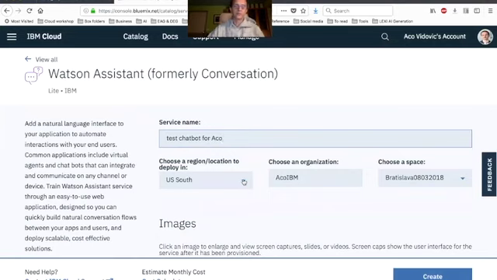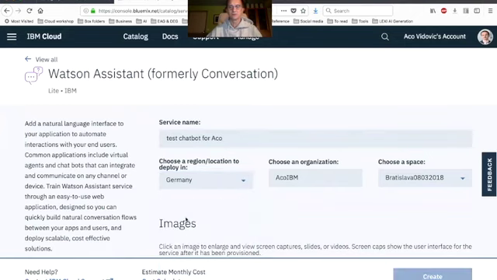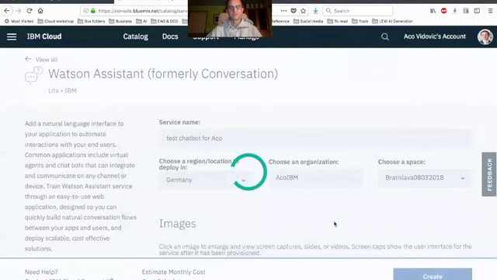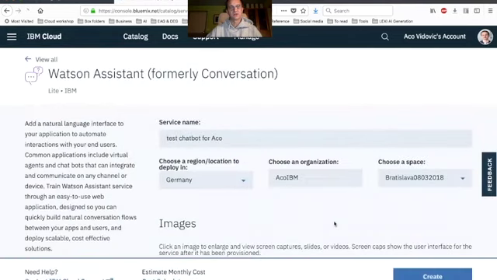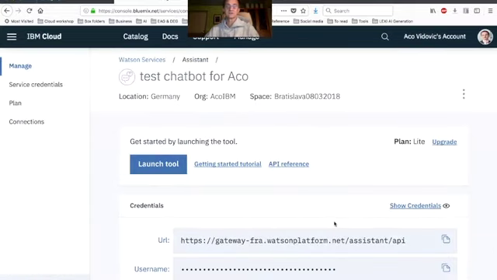And here I can pick where I want this service to run physically. So let me pick Germany, which is the closest to me. And all the other fields I will leave as they are, and I will click on the Create button. Click on Accept to the next message. And now Watson is creating an instance of the Watson Assistant service for me. And here it is. This is my Watson Assistant service instance. I will launch the tool to start working with it. So I'll click on this button, Launch Tool.